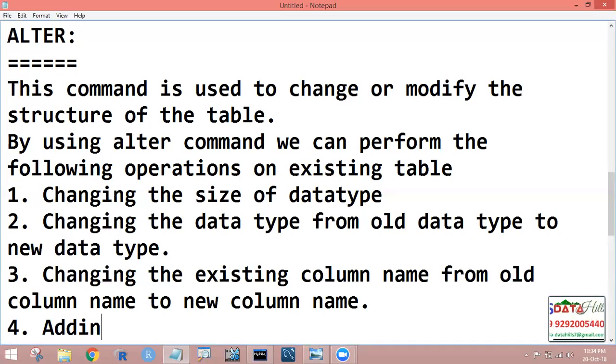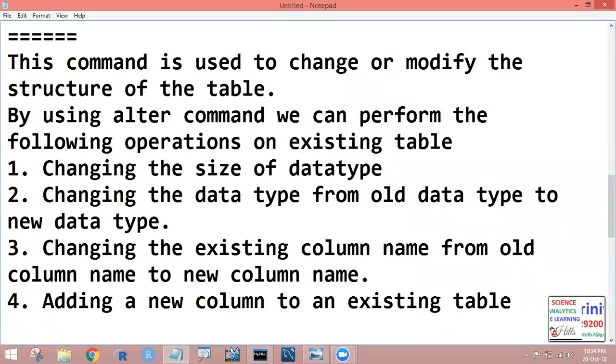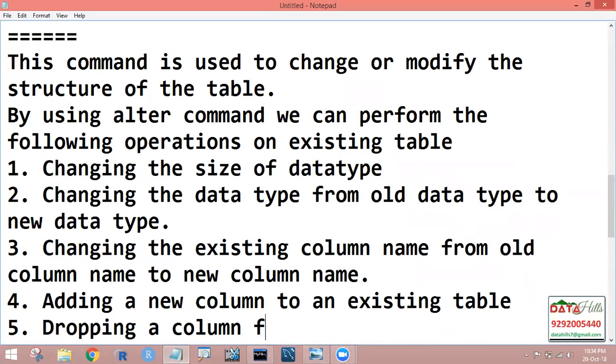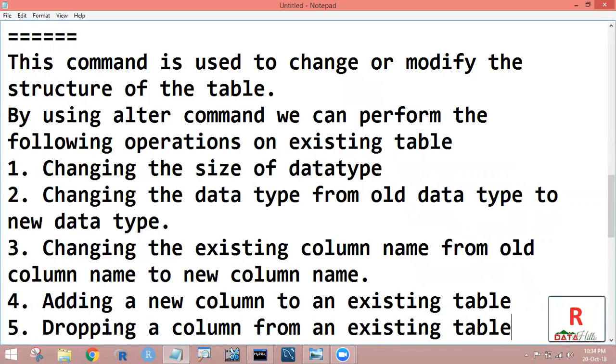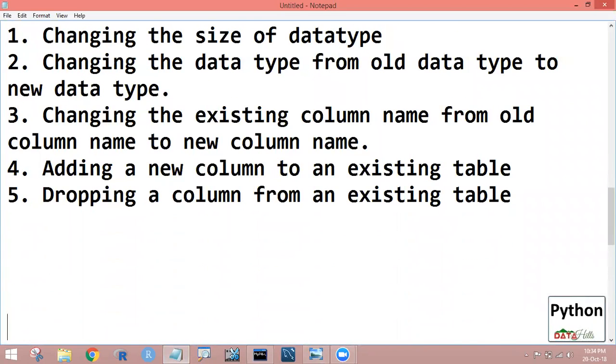We can add a new column to an existing table, and also we can drop a column from an existing table. Right, these are the operations that we can perform by using alter command. First one is changing the size of the data type.